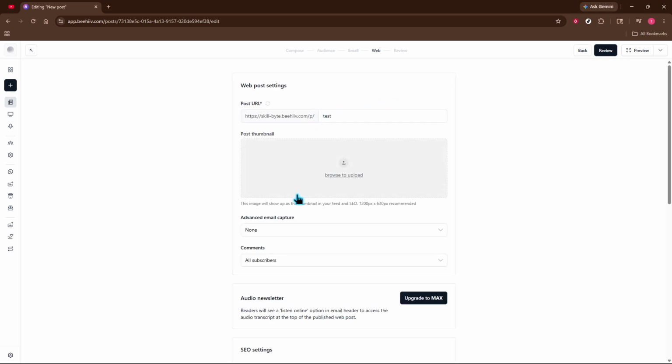Customize the post URL to a simple, readable slug that reflects your topic. Upload a post thumbnail to make your article stand out on your site and on social shares. In advanced email capture, configure how Beehiiv prompts visitors to subscribe, helping you turn web traffic into subscribers. Under comments, decide whether readers can discuss the post on your site.